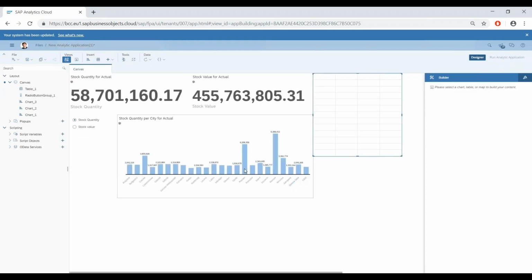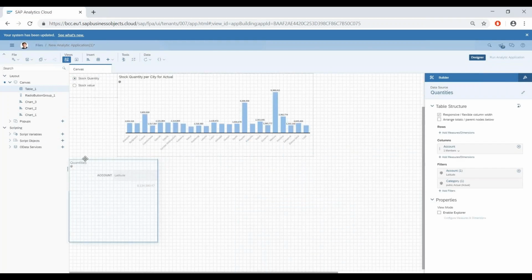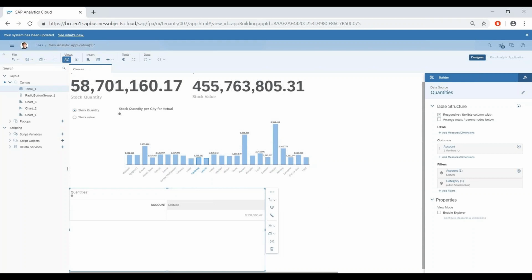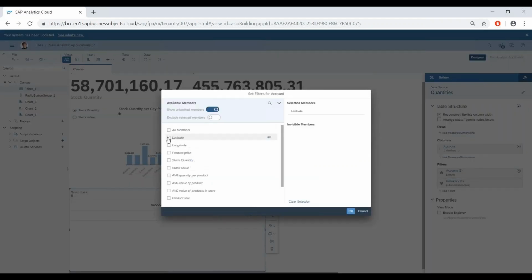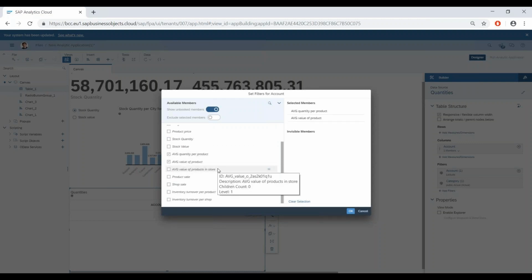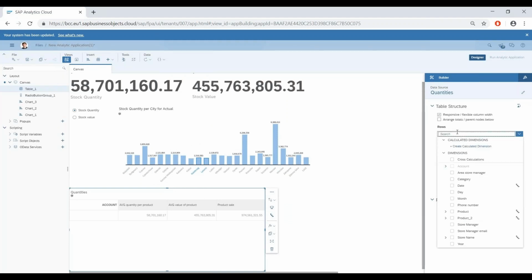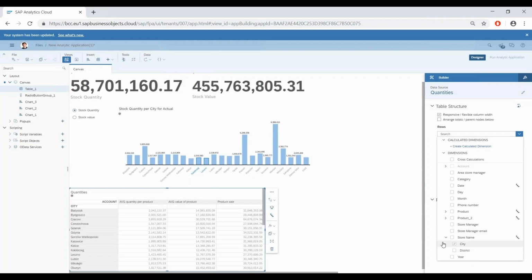Of course, we can also create tables. Here we will use one to present the data. And this table will present the measures of cities and products in the cities. As a measure, we will choose the average quantity of a product, average value of a single product, and also product sale. And as I already said, in the rows, we will add the city and the products.